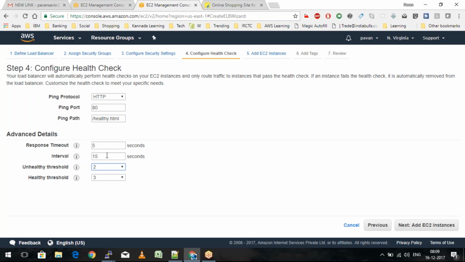Any questions here on the configure health check part from any one of you? How about you, Rahul?